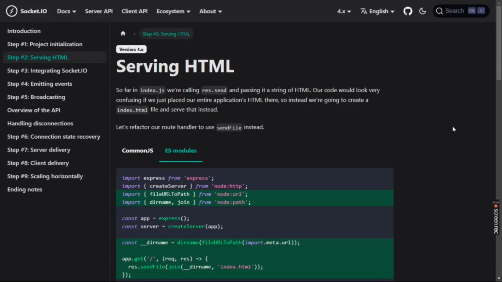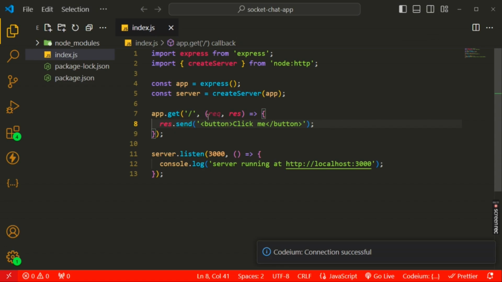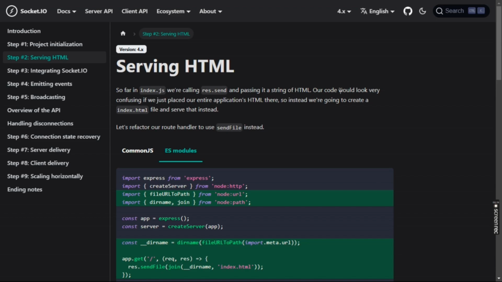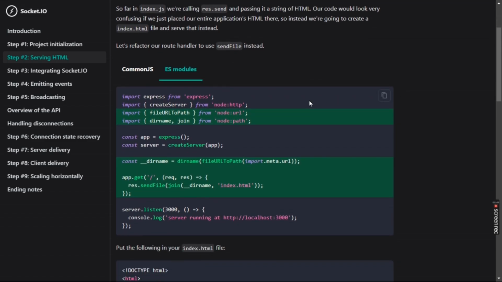Step 2, serving HTML. So far in index.js, we are calling response.send and passing it a string of HTML. You can see here response.send is sending the HTML. Our code looks very confusing if we pass our entire application HTML there. So instead we are going to create an index.html file and serve that instead. Let's refactor our route and route handler to use sendFile. So let's customize by doing that.